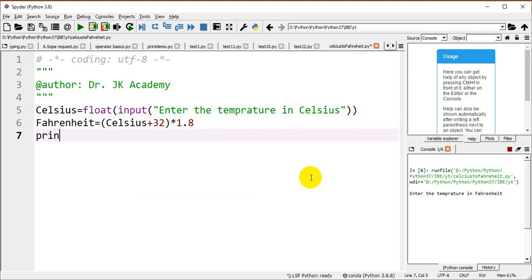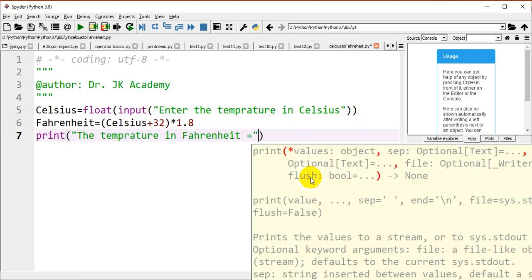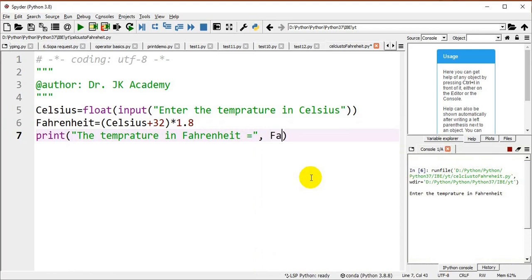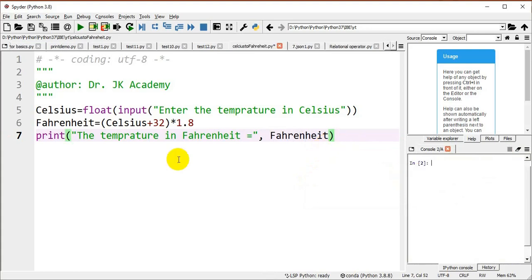I am printing the result. Print "The temperature in Fahrenheit equal to" Fahrenheit. So I am printing the result.